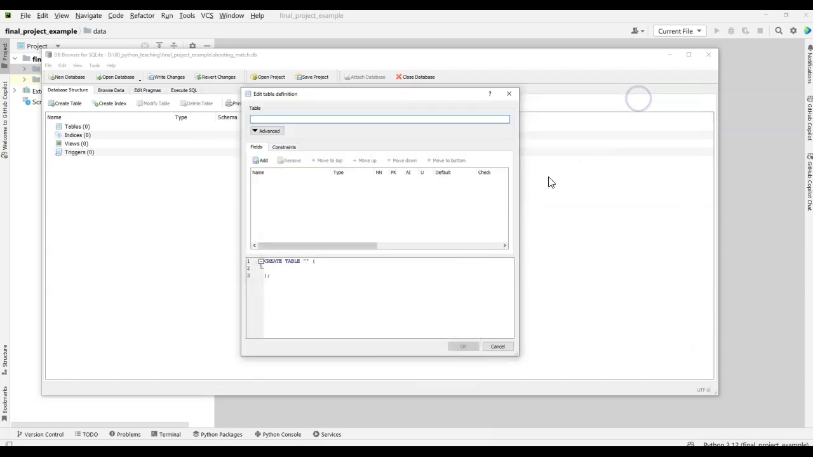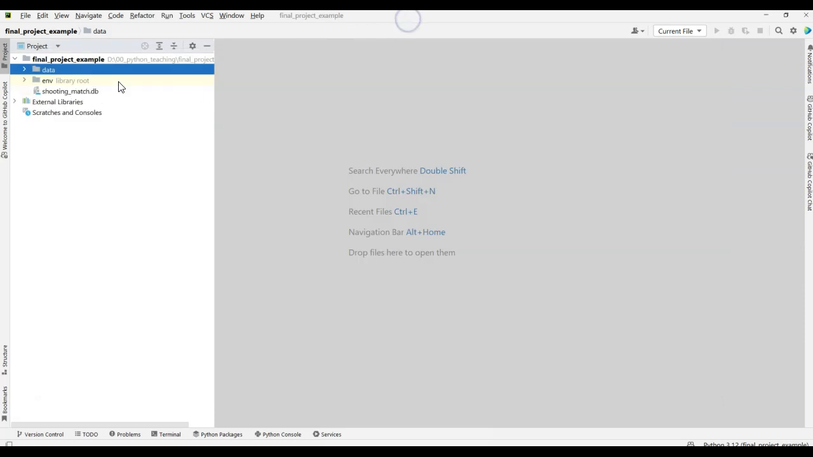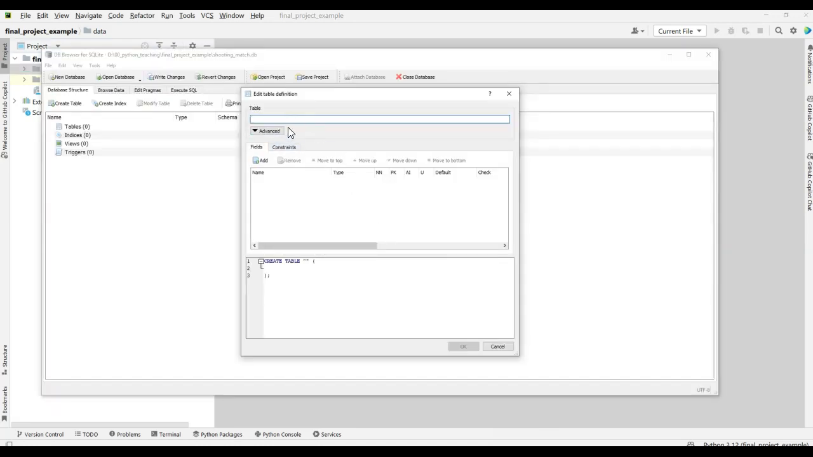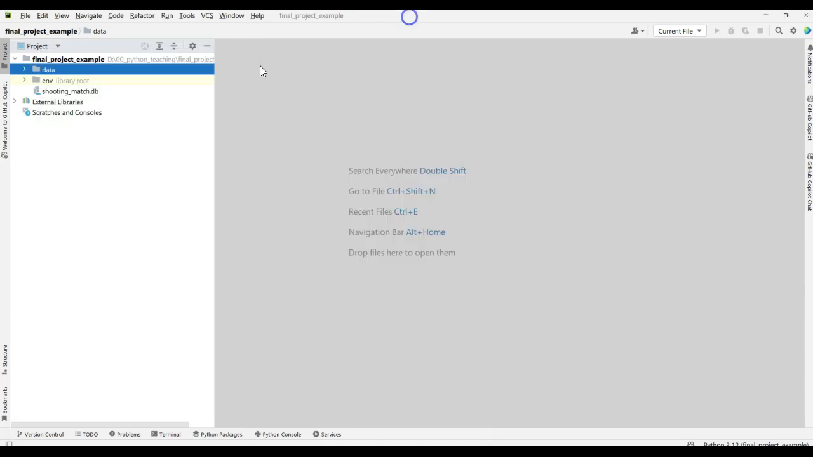All right. So first thing I want to do is create my database. So let's come over here and look. In my final project, I call it final project example. I haven't created anything in here yet. I do have the shooting match.db because I just created it. I still need to add some tables, but it was created and put into the PyCharm folder.